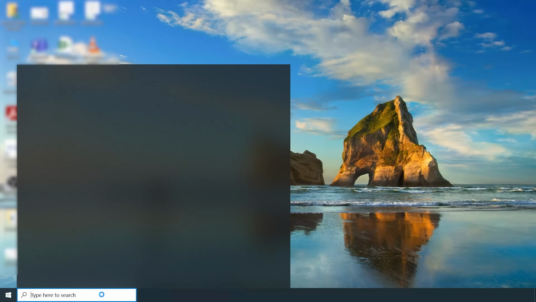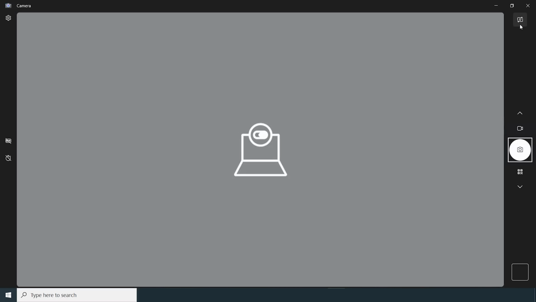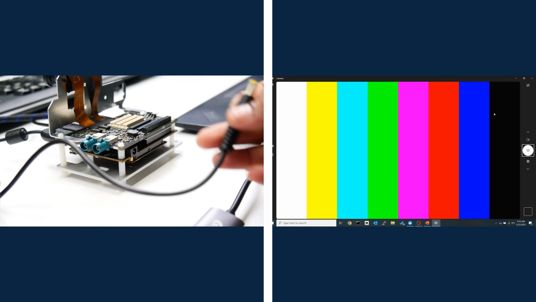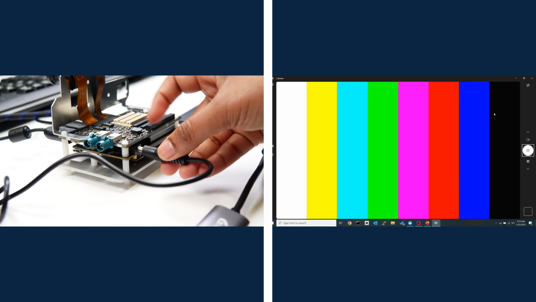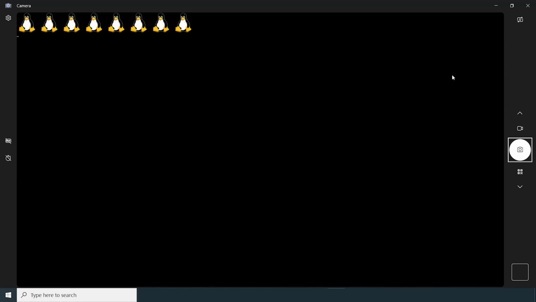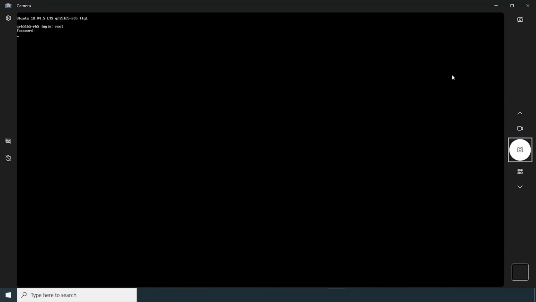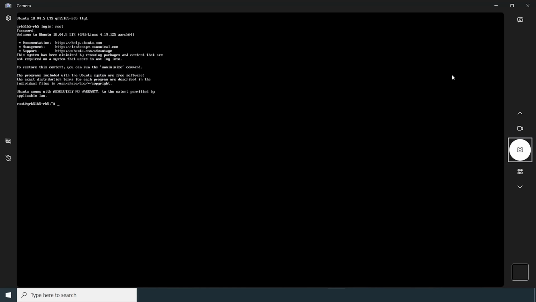On the host PC, open the camera application and click on the camera flip icon to select the HDMI output from RB5. Power up the RB5, wait for the prompt to come up. Enter the login as root and password as OELinux123. You are now in RB5 shell.